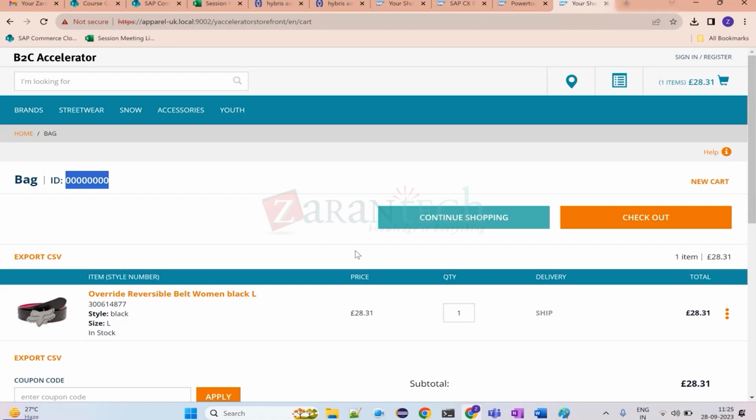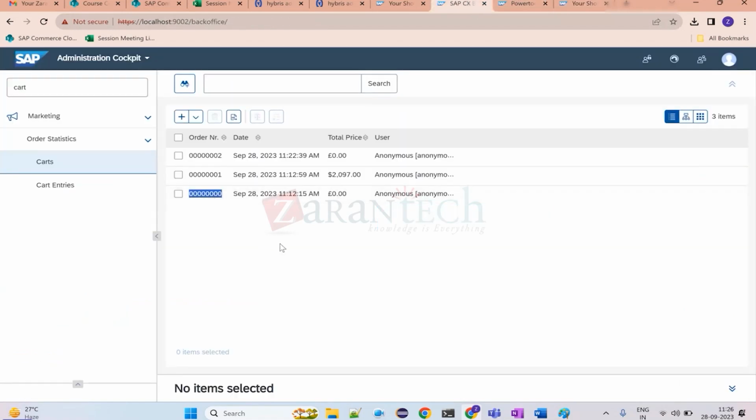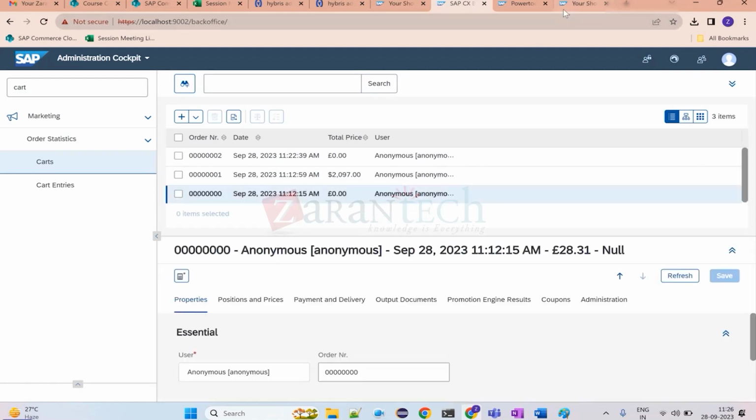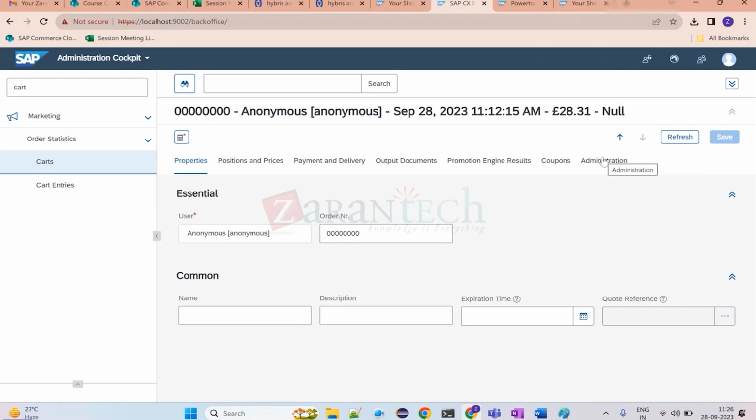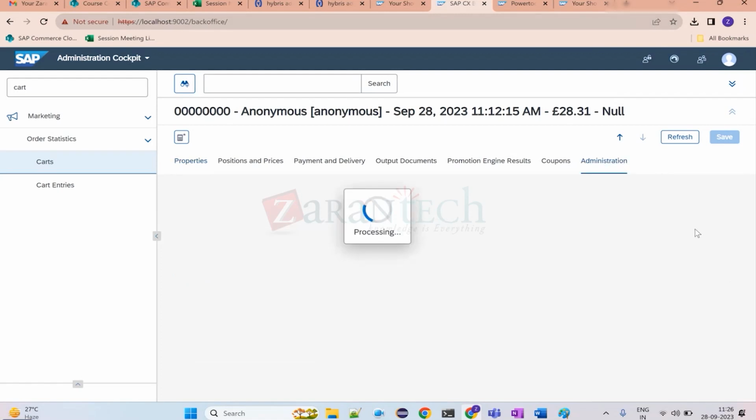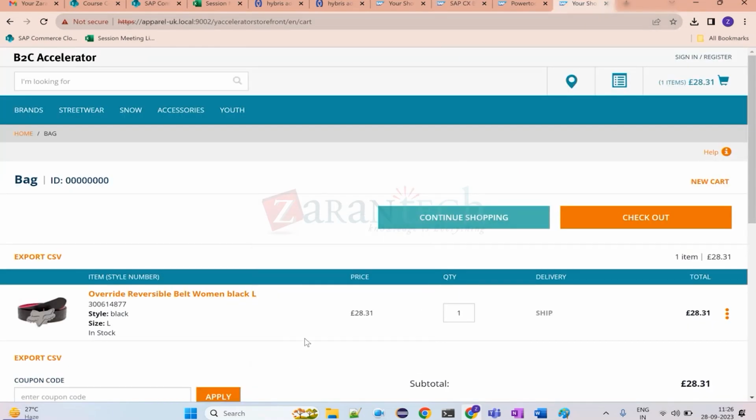So how does it pick up the cart? Definitely by using the cookies. We are defining our cache and cookies. So how are cache and cookies related to Hybris, and how is Hybris tracking our cache and cookies? So if you see this 000, open this cart. This one is our cart. And if you go here in the admin tab, till it's opening, let's go here and just open the cookies and cache here.